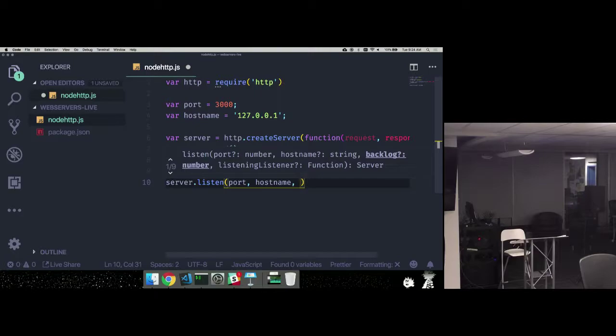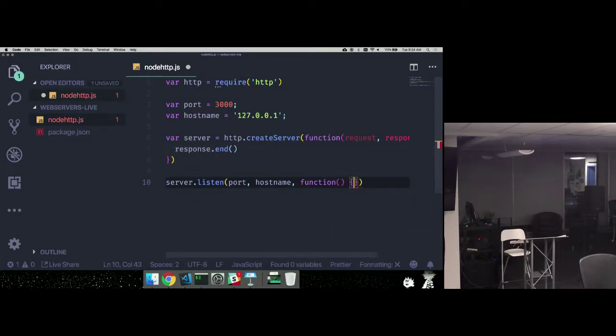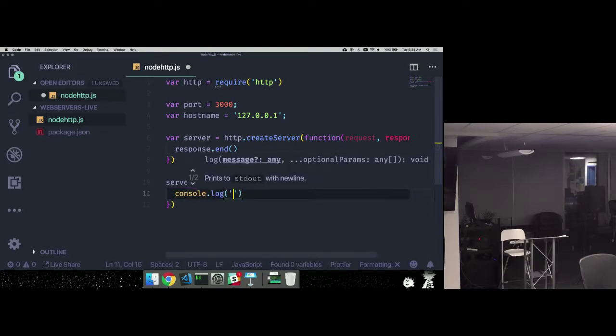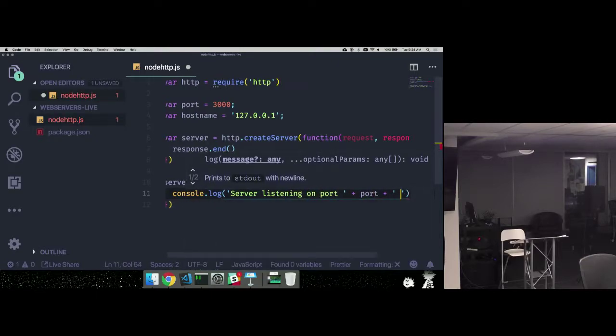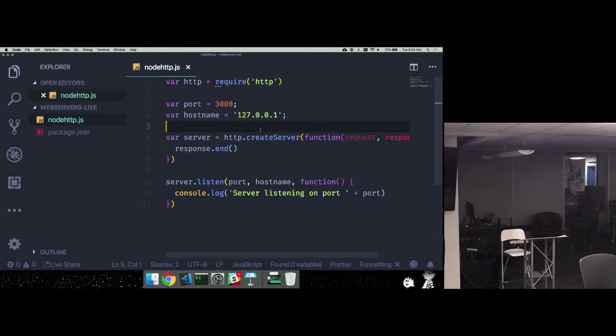And then we actually have a third parameter, which is a callback that will just tell us that the server is listening. So it's usually not bad practice to console log something like, server listening on port, plus. Yeah, that's fine. So this is kind of the basic minimum I need to make an HTTP request, I think. Let's see what happens if we end this with hello world.